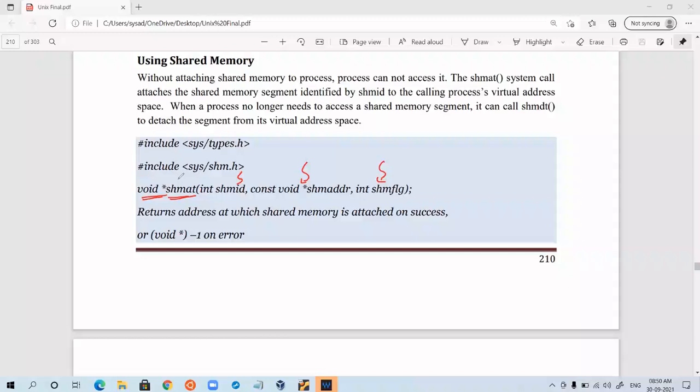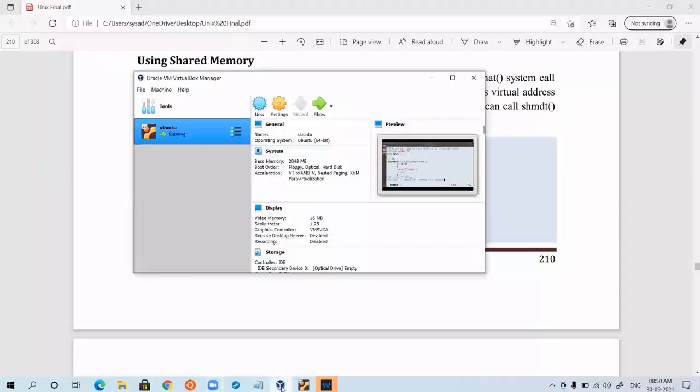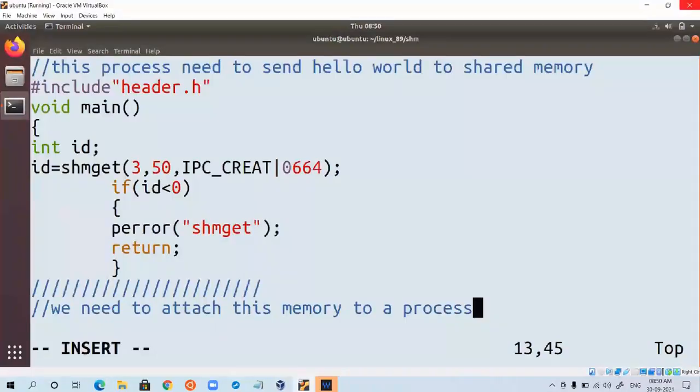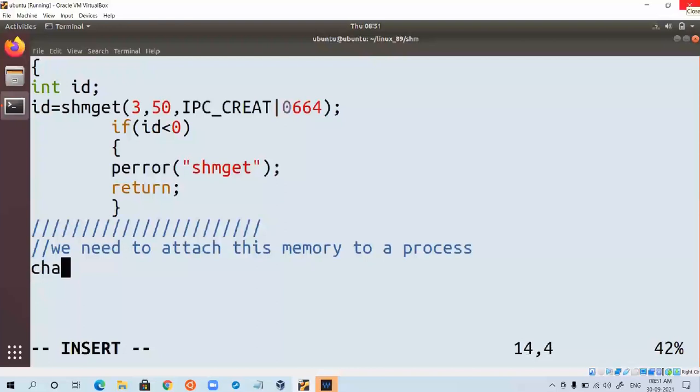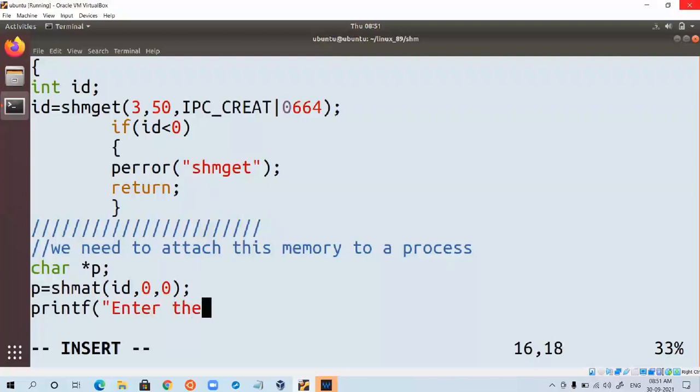Will you agree? I'll show you. It will be better, you can easily understand it. I have taken one character pointer, char *p. p is equal to shmat. The first argument is the ID, the second and third arguments are 0 and 0. Enter the data. Don't worry about what the zeros are. scanf %s, p.